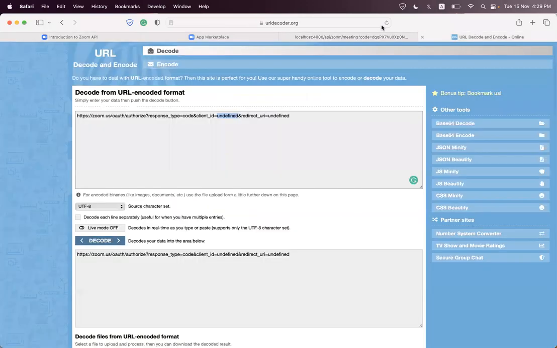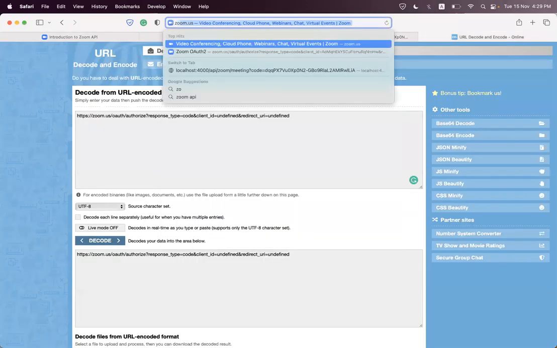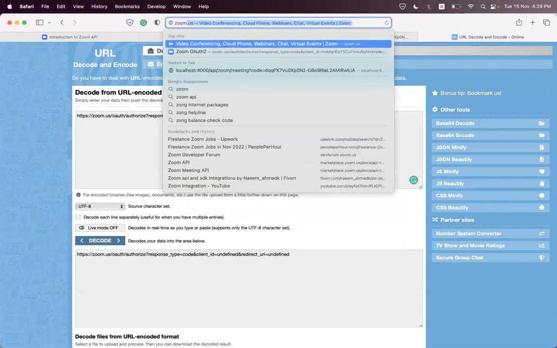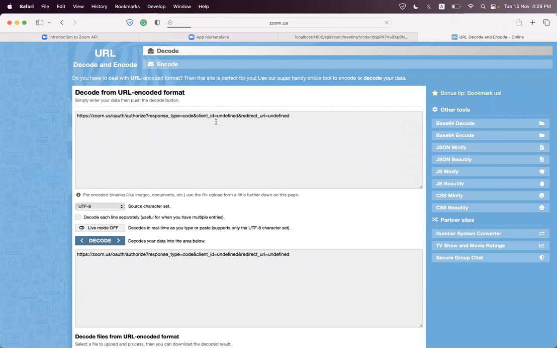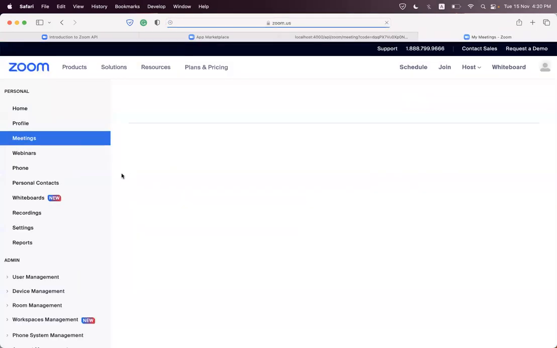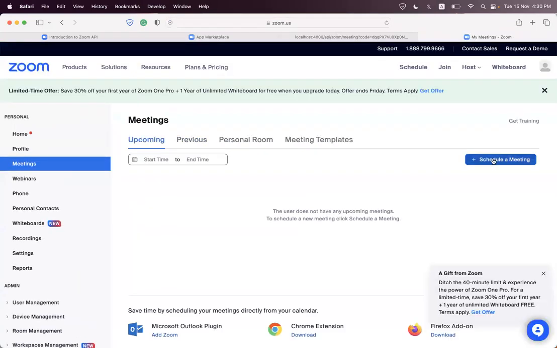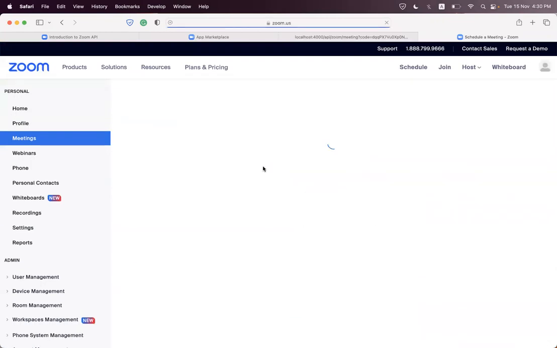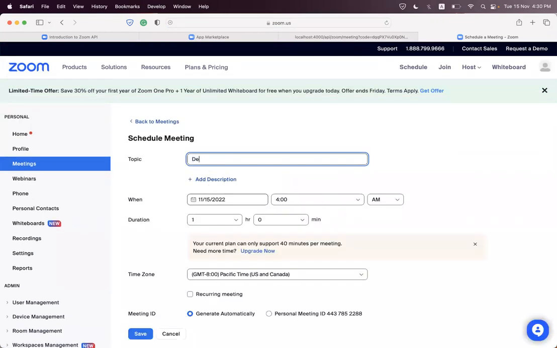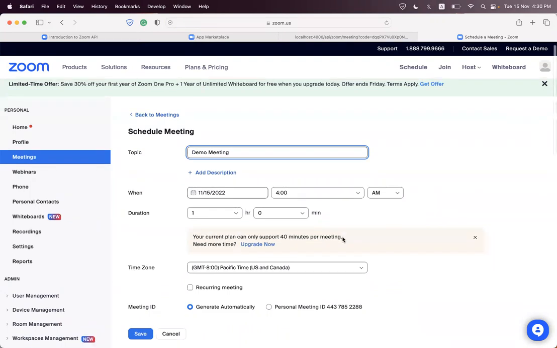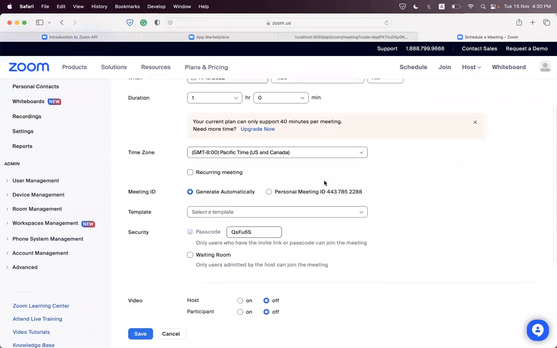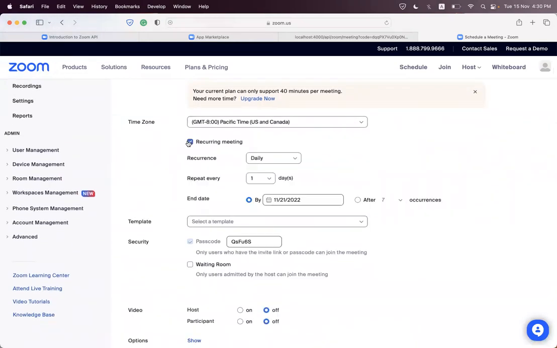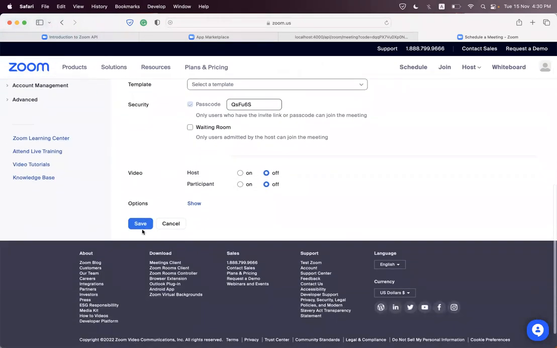So let's continue with that. We have no meeting. We must first create a meeting here. zoom.us/meeting, and then we are just going to create a meeting. This is a demo meeting. Okay, and we must set this to retrieve during meeting. Okay, yeah.